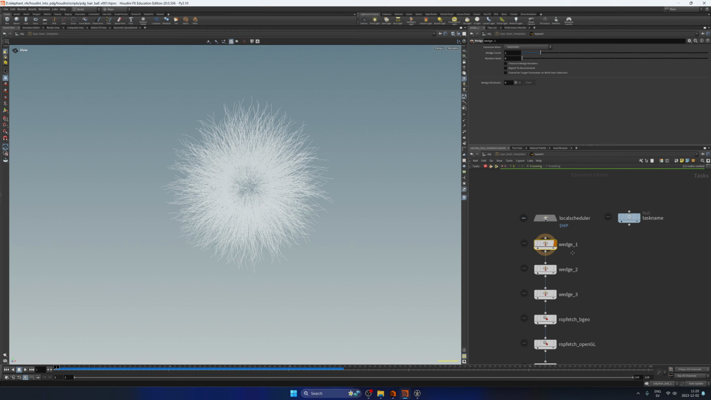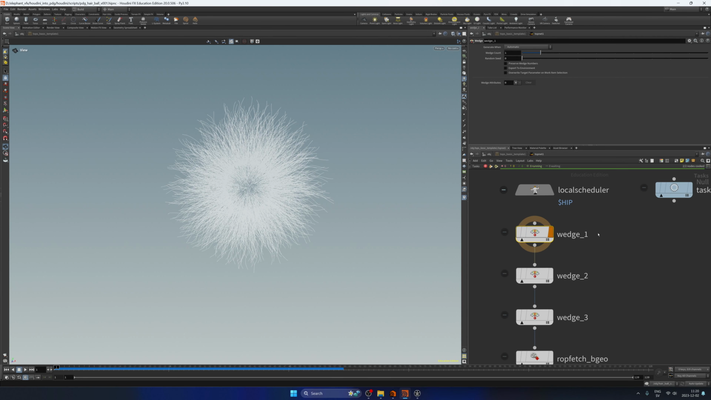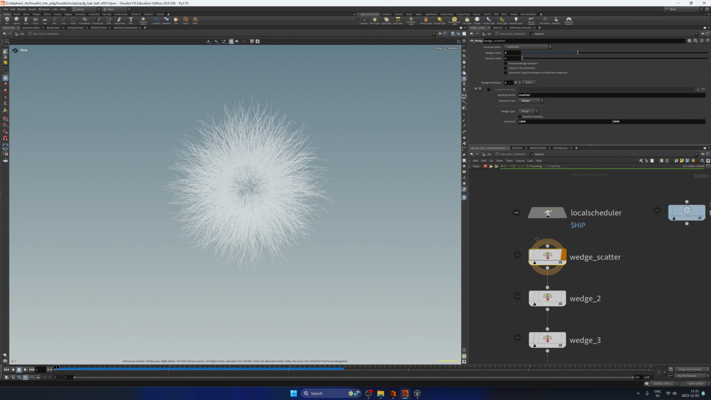So I start with this wedge that we can just rename to wedge scatter, for example. I can say here that we want 2 different wedges or 3 different wedges, right? And then we can just add an attribute called scatter, and I want this one to be an integer, and I want to go from, let's say, 1,000 to 3,000 different points, right?